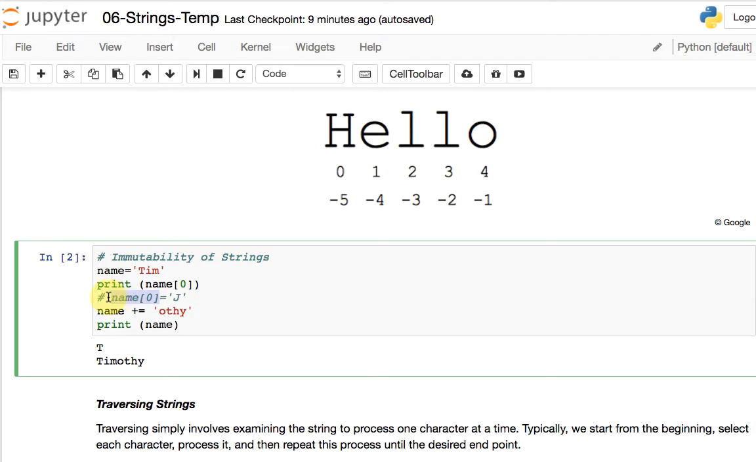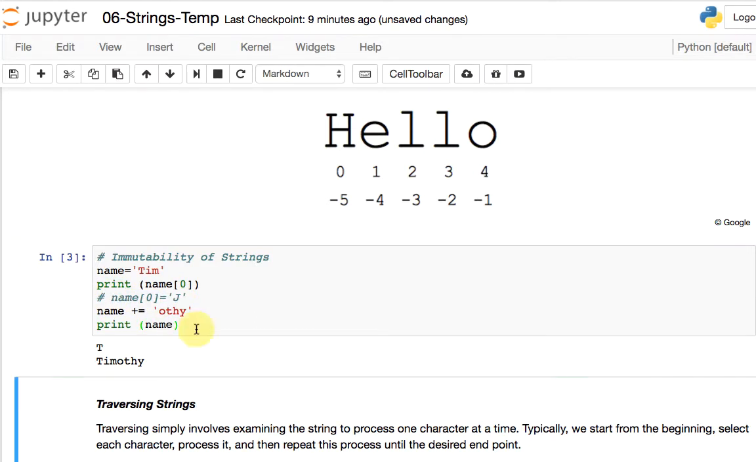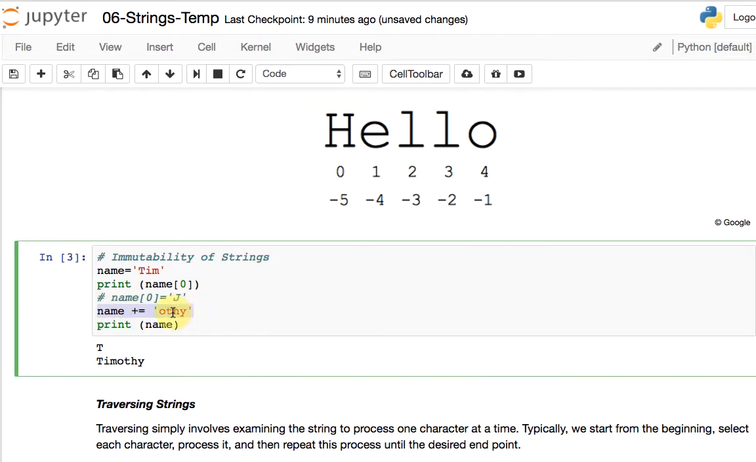We talked about this. Let's run this, and you'll see that name sub 0 is T, that gets printed because of the print statement here. And you also see that this statement ended up adding OTHY at the end, and the new value is assigned to the variable name. That's what's printed here.